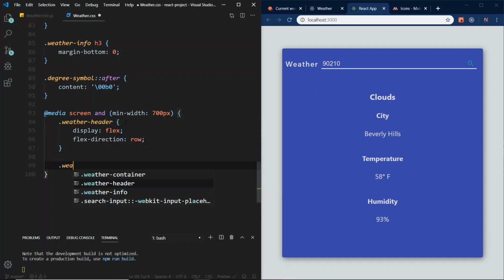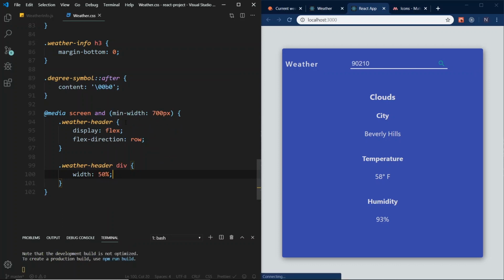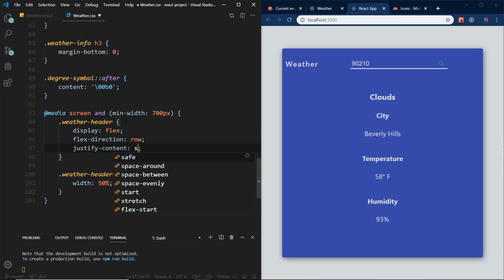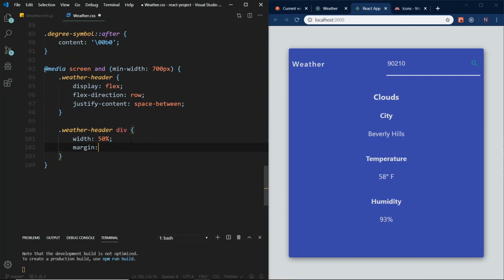And then the weather header div, let's reduce that width to 50% perhaps. And we are going to use something here to justify it. Justify content space evenly. So that should, oh, sorry, not evenly, between. So that should push it to its individual sides. Okay.